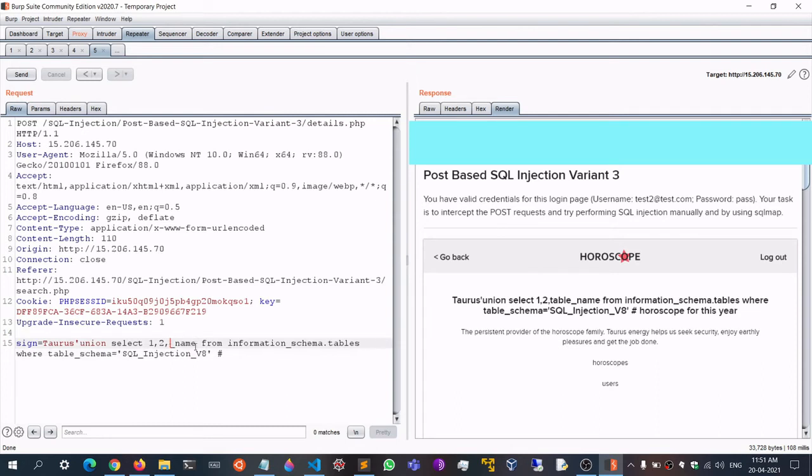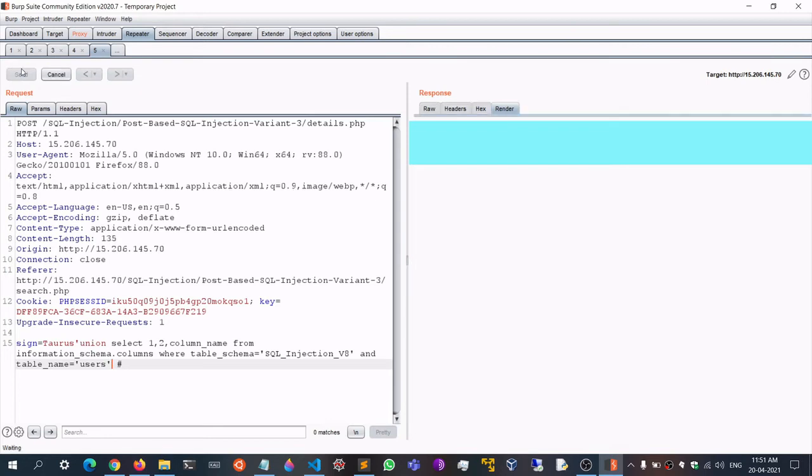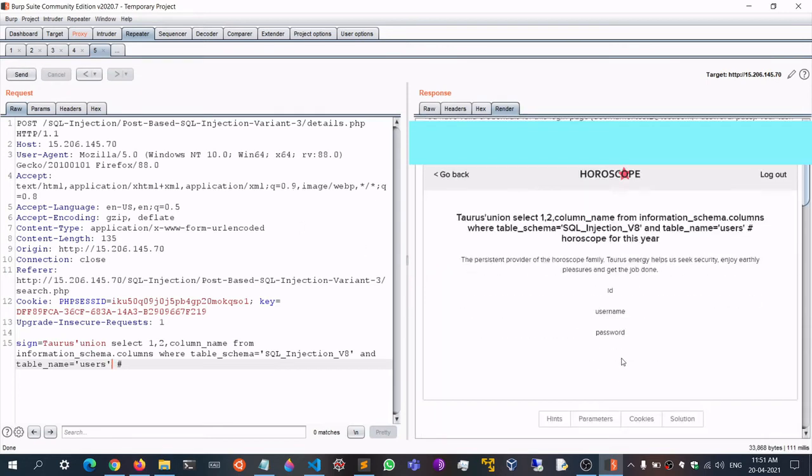So now I'll hit backspace for tables and then select column_name from information_schema.columns where table_schema is this, and table_name is users. Let's hit send. We see the columns are ID, username and password.